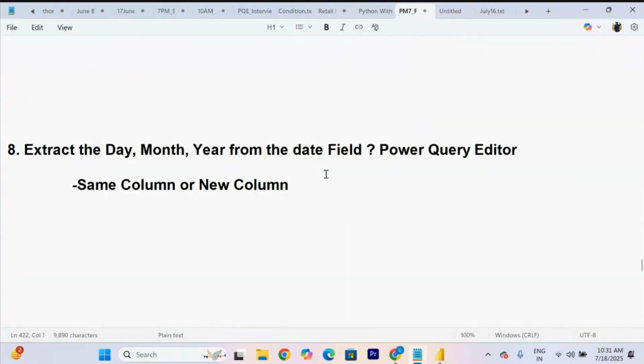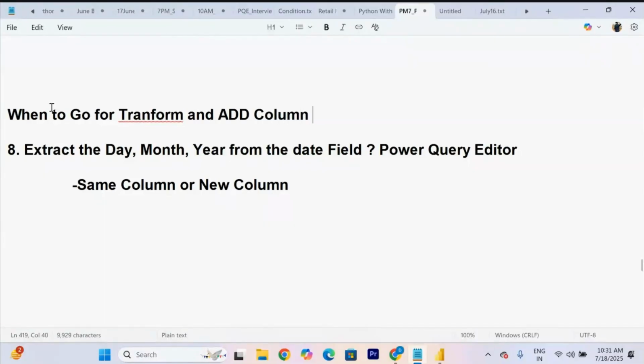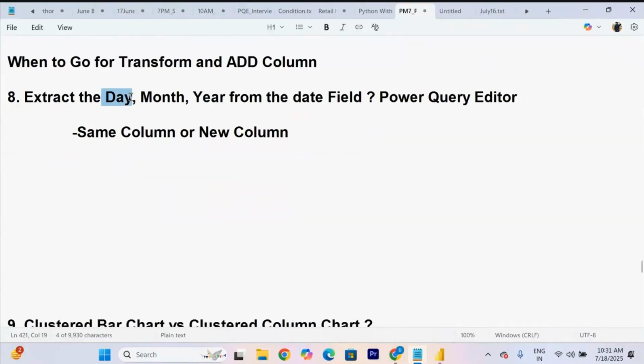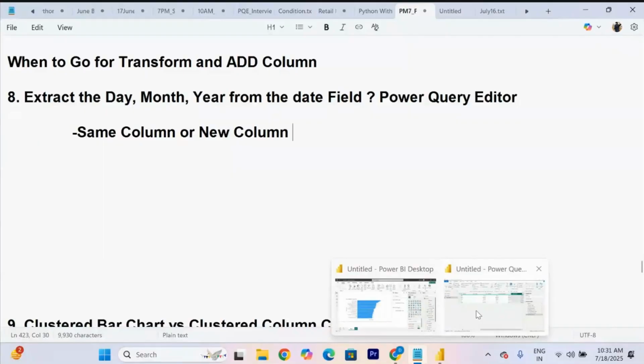Let me check my next scenario. Now my scenario is when to go for the transform main menu and when to go for the add column main menu. Let me make you understand here. Just look at here. My scenario: I want to extract the date, month, and year out of the date field. So how to do it? Let me check it. Go here.